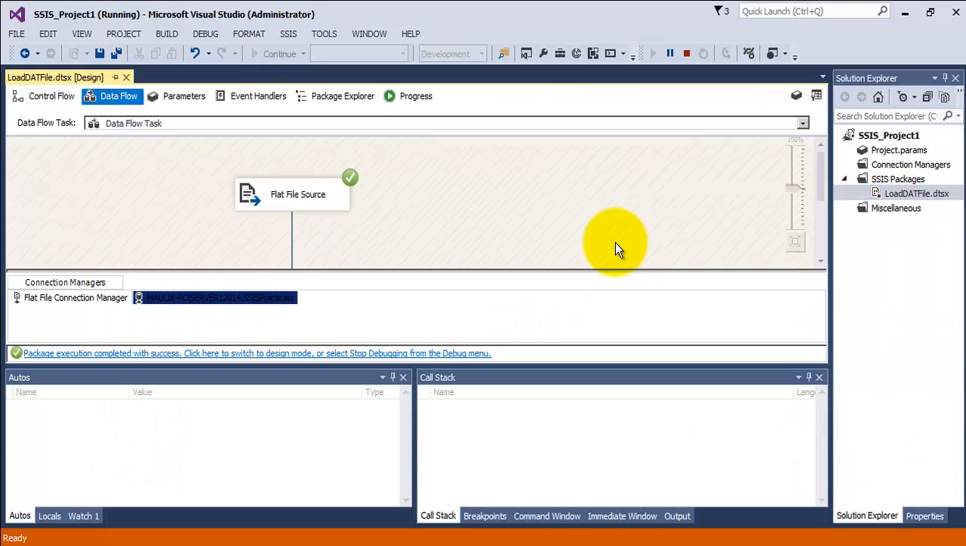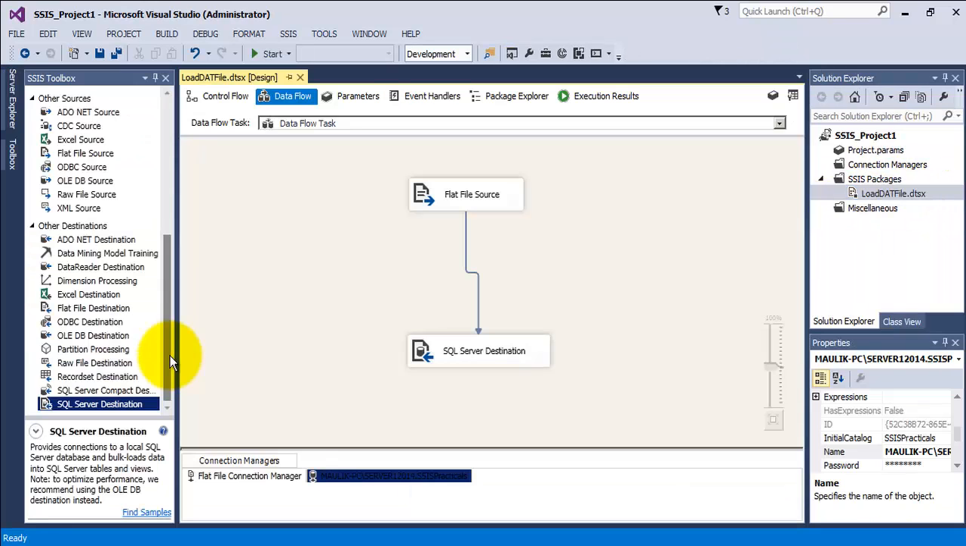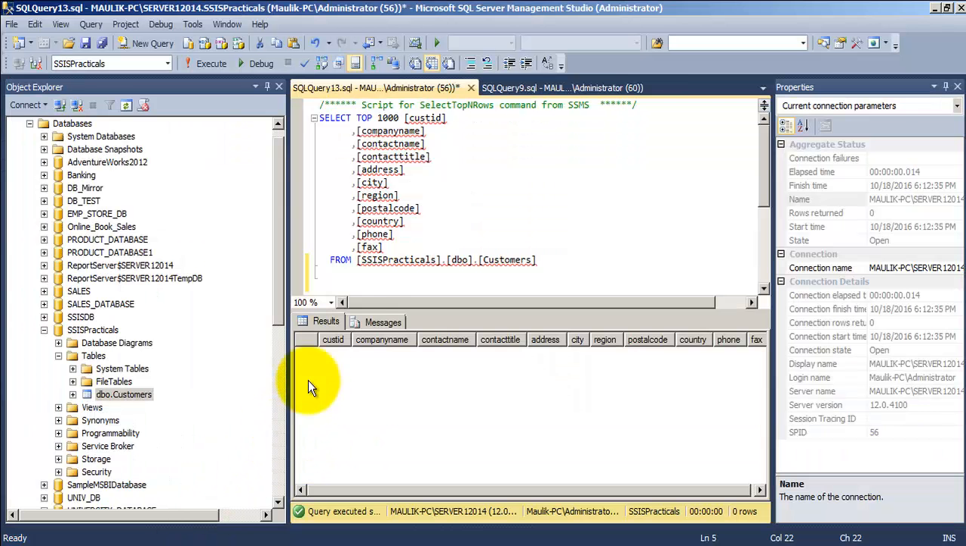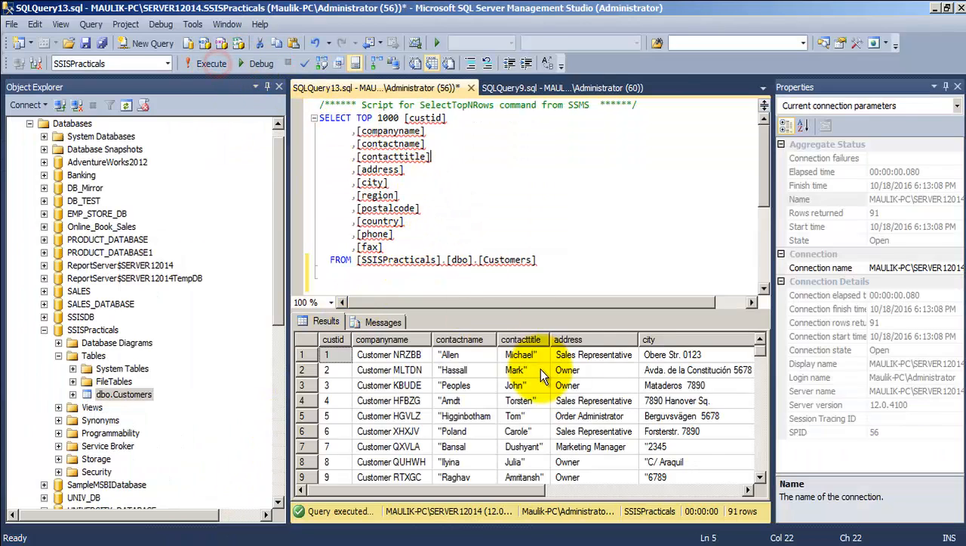Let's execute the package. So as you can see, there is success written over there, which means our package had run successfully. So now let us see whether the data is now available in our database table or not. So you see 91 rows are available.